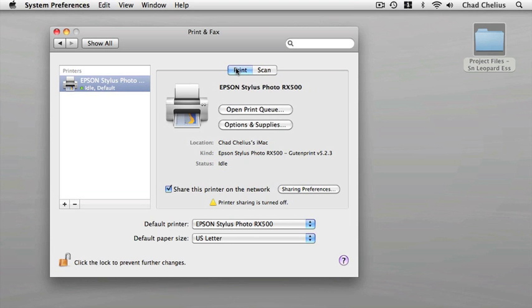So once again, go back to the print section, and you can see how easy it is to install a printer in Snow Leopard. And even though you don't have the printer vendor's driver, Snow Leopard will use a Gutenprint driver so that you can use those old printers on the latest Mac operating systems.